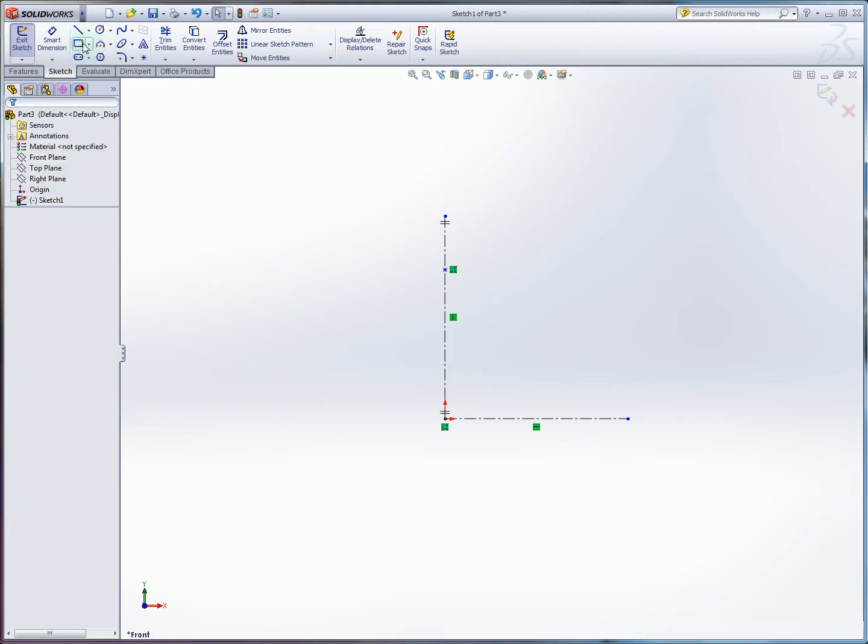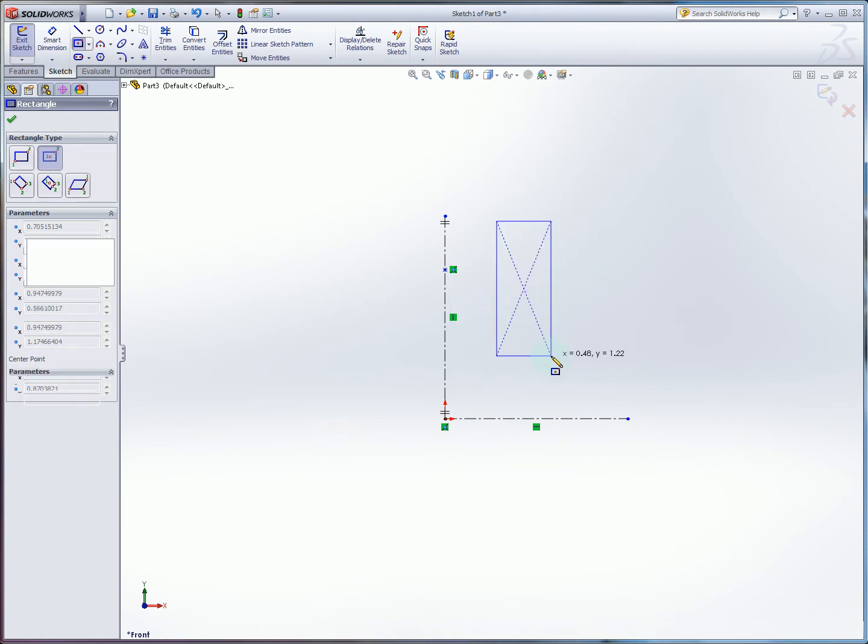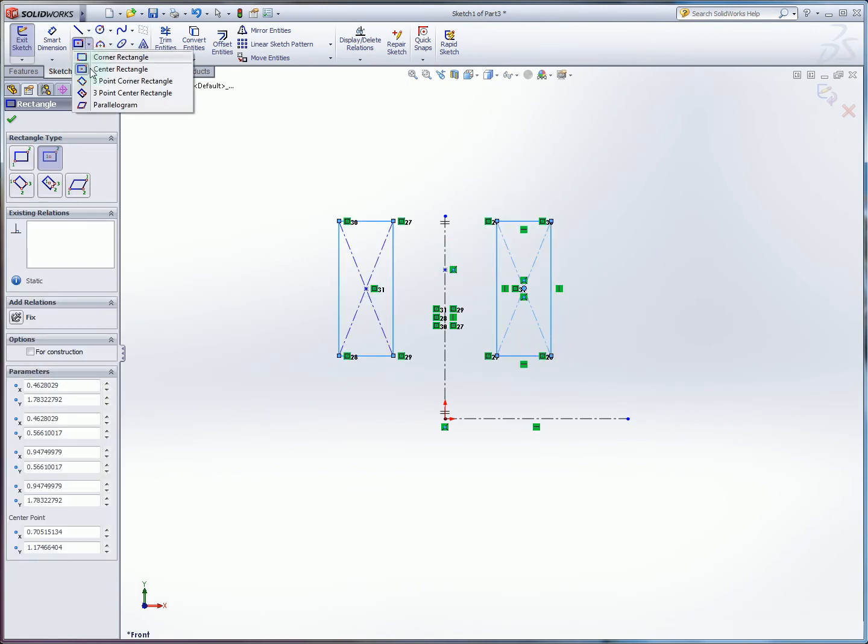If we want a shortcut for some common shapes, we can use corner rectangle or center rectangle to draw boxes. So for example, if I click center rectangle, I anchor the center of my rectangle, and then I can specify where the corner is. And of course you have multiple choices.